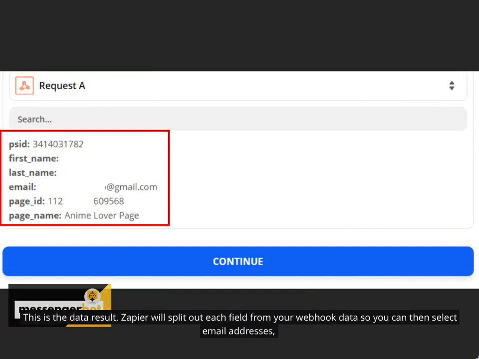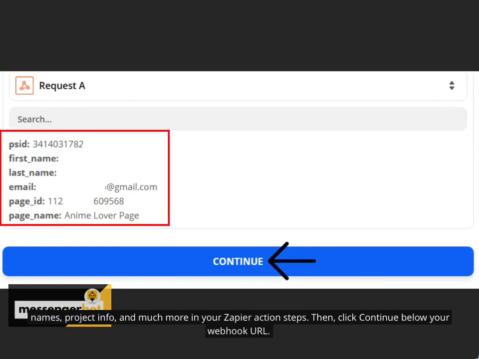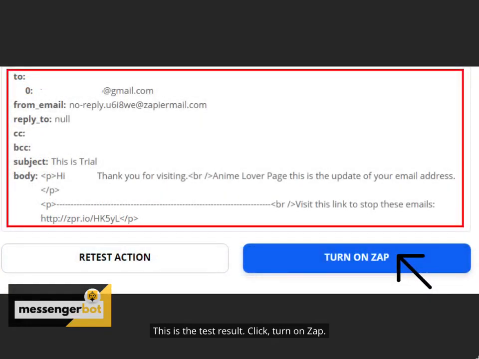Zapier will split out each field from your webhook data so you can then select email addresses, names, project info, and much more in your Zapier action steps. Then, click Continue below your webhook URL. This is the test result. Click Turn on Zap.